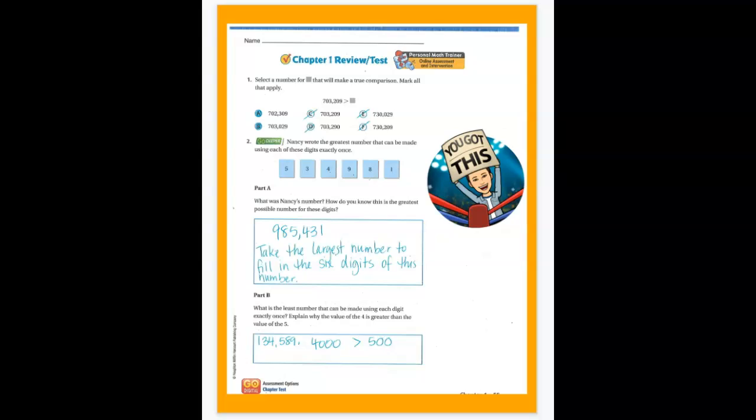Number 1. Select a number for the blank box that will make a true comparison. Mark all that apply. 703,209 is greater than A, 702,309; B, 703,029. The correct answer for number 1 will be A and B.